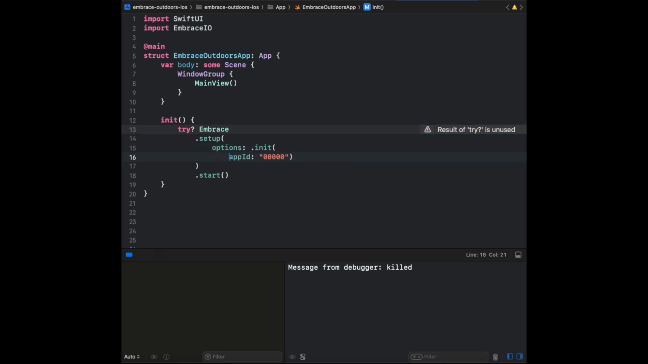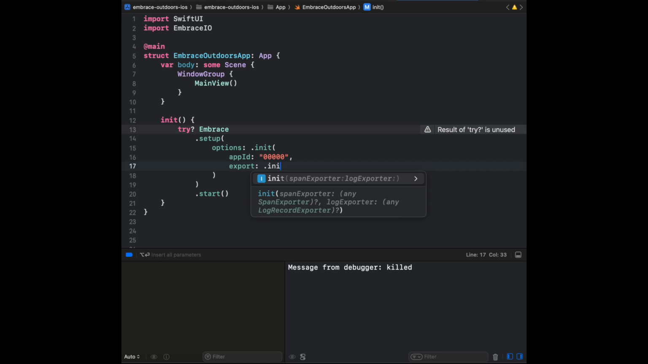An additional optional argument in this object is the export option, which we can use to attach OTel exporters while configuring the SDK. The export option allows you to add a log exporter, span exporter, both, or none, which will end up a no-op piece of functionality. Any exporter that conforms to the OTel Swift protocol will work here.